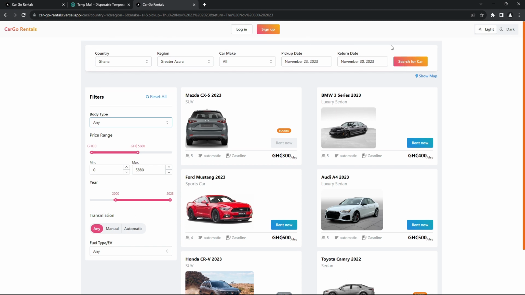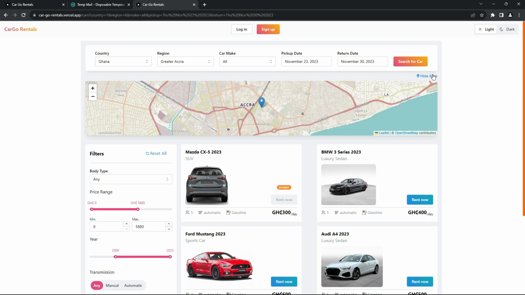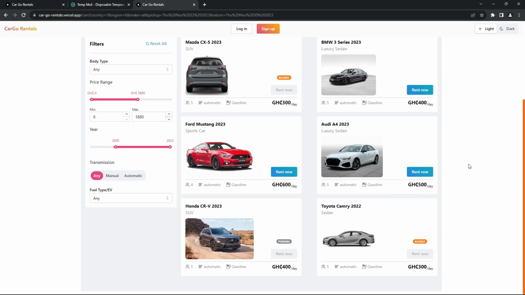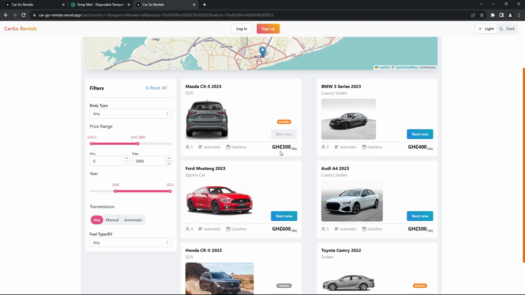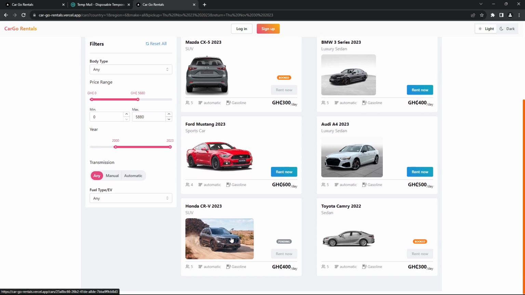Now we also have the search engine at the top here. We have the list of cars showing here. We have this button which helps you show and hide the map. The map is pointing to the region you've actually selected. And from here you also have the buttons to be able to rent the car, which is going to take you to the car details page for you to make a booking for the car.